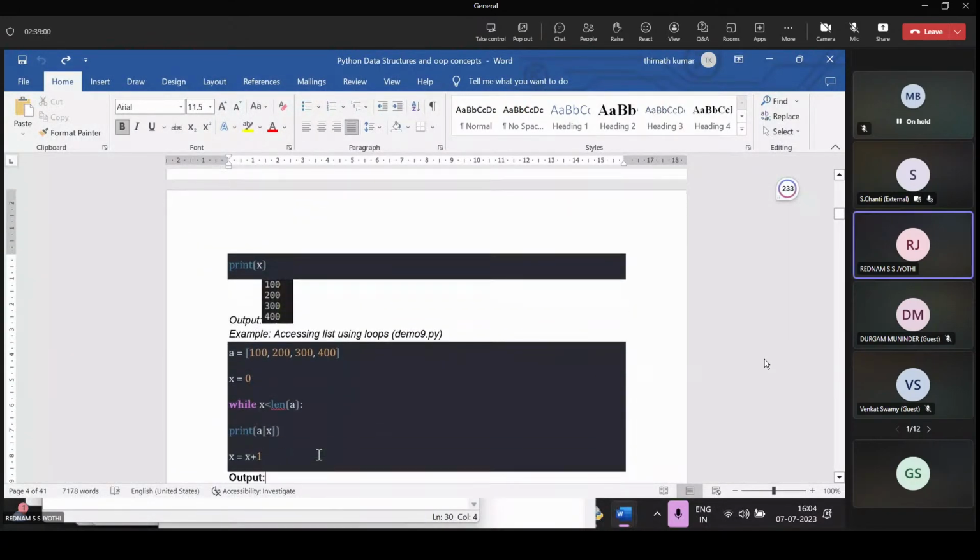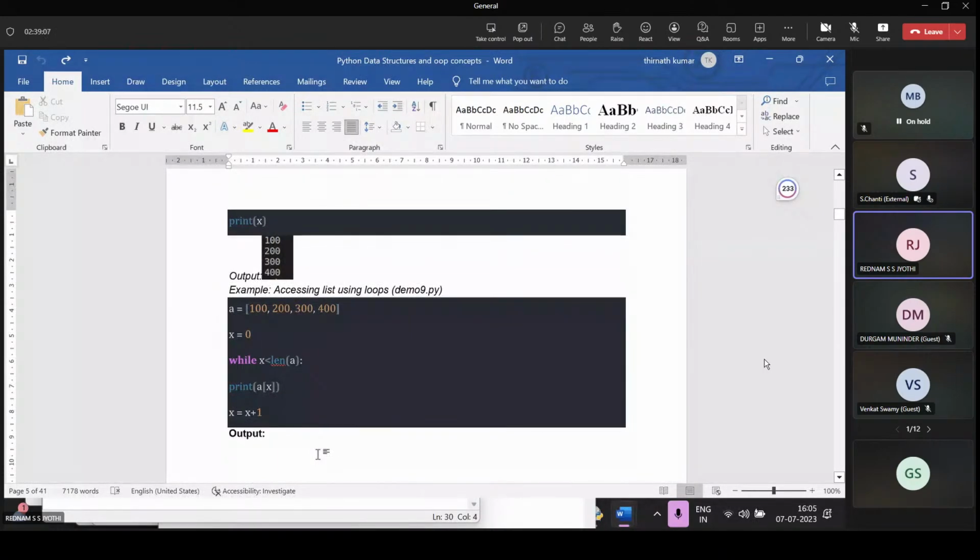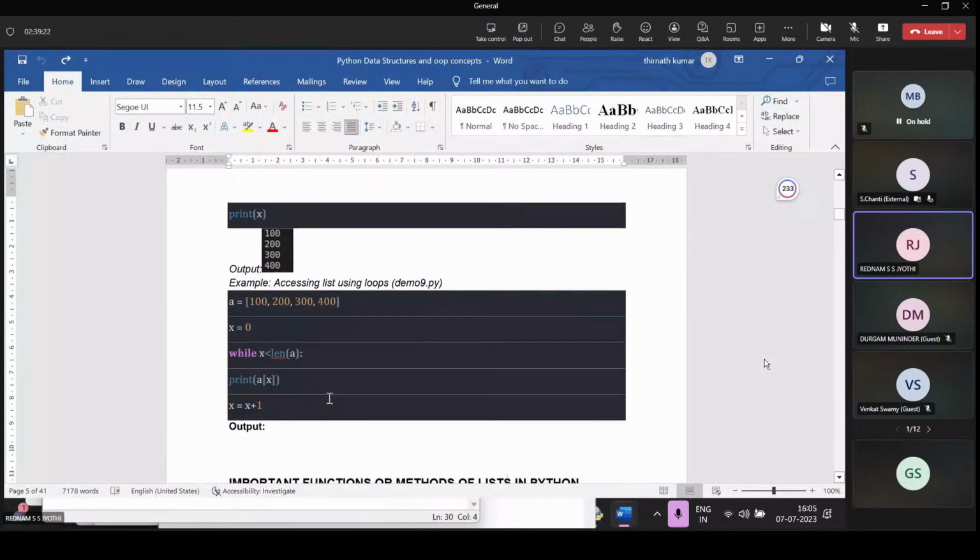Next, A equal to 100, 200, 300, 400. Now x equals 0, while x is less than length of A. What is the length of A here? 4. X is value 0. In this case we use a while loop, right? While 0 is less than 4, the condition is true, then print A of 0. What is A of 0 element? 100. And A of 1 element is 200, 300, like that. Okay, it will display.